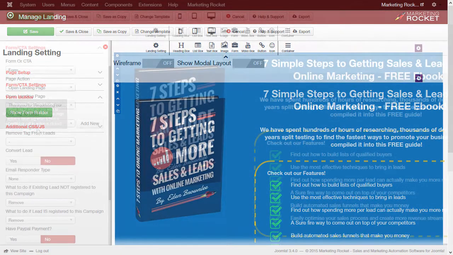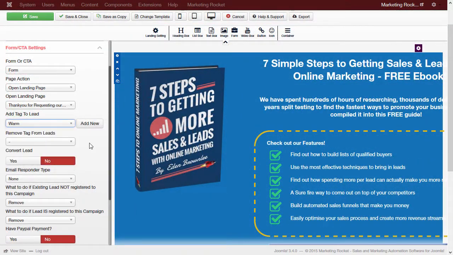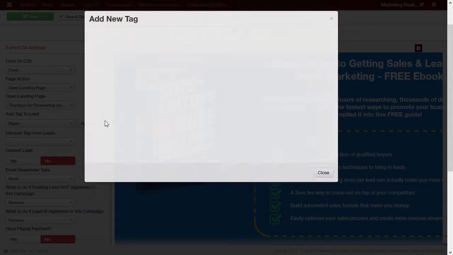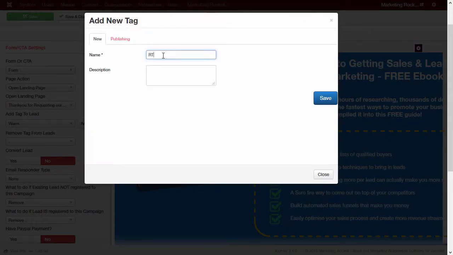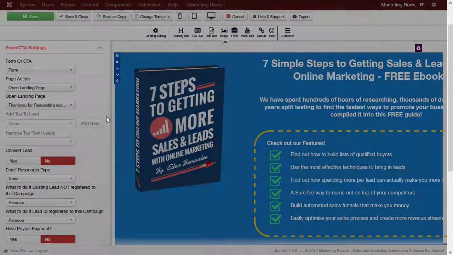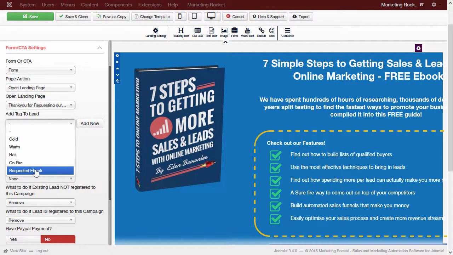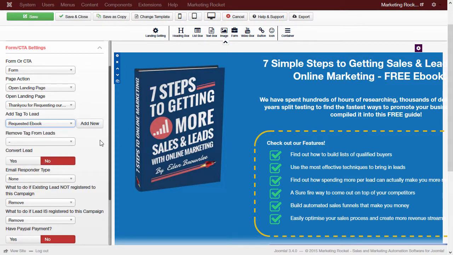Now I want to tag my lead so I know this lead has opted in for the ebook. I'm going to create a new tag. Tags are used to track any action that a lead takes in your funnel, so create them often and be specific. Lead tagging is a common feature of many CRMs and gives you the ability to target leads with new campaigns later, depending on the actions they have taken, that is, the tags they've been assigned.